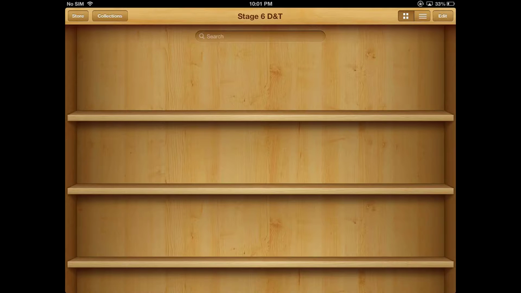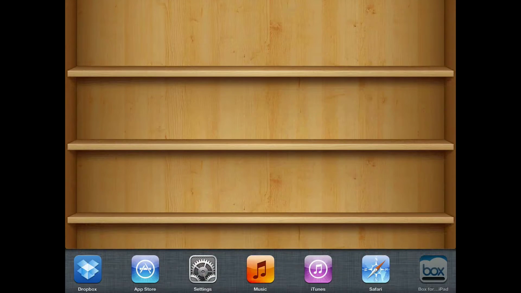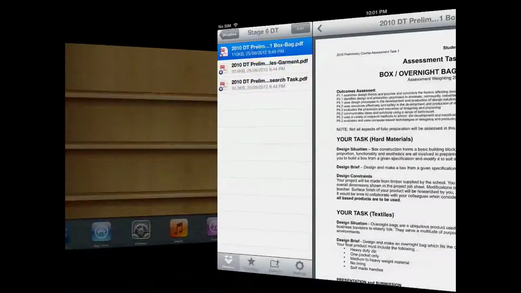So the next question is, how do I actually get documents to the iBooks bookshelf for Stage 6 D&T? Well, let's just imagine that those documents happen to be in a Dropbox folder on my iPad called Stage 6 D&T, because that's where I know that they are. Let's go to that folder now and have a look. I'll just change over to the Dropbox app, and there it is.